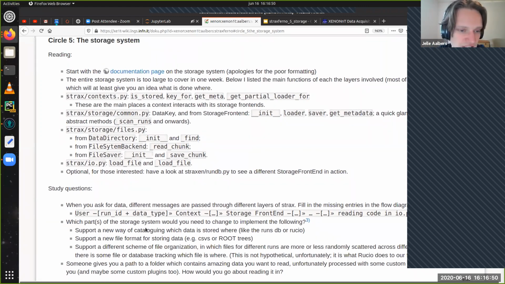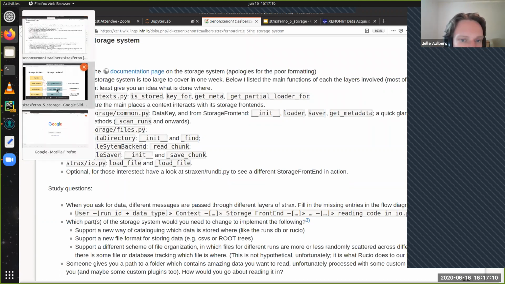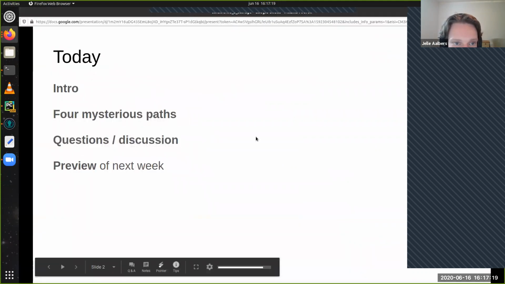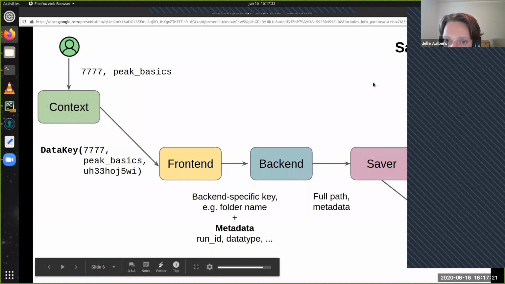All right, so I think that covers the study questions. Anyone else thought of any question on the storage system? If not, I'll just give you a brief preview for next week and just a reminder of where we are.